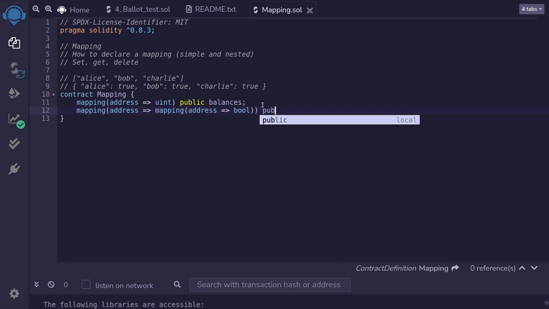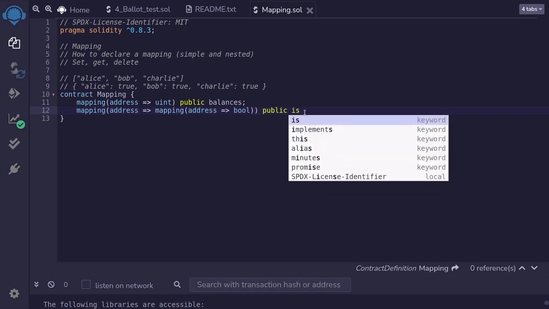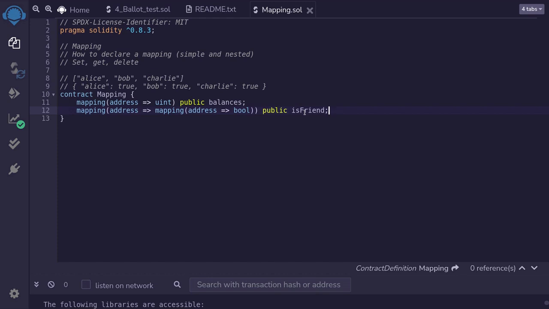I'll make this mapping public. And this mapping will represent whether an address is a friend with another address. So I'll name this nested mapping isFriend. These are 2 examples of mapping. Let's now see how to set, get, and delete elements from a mapping.